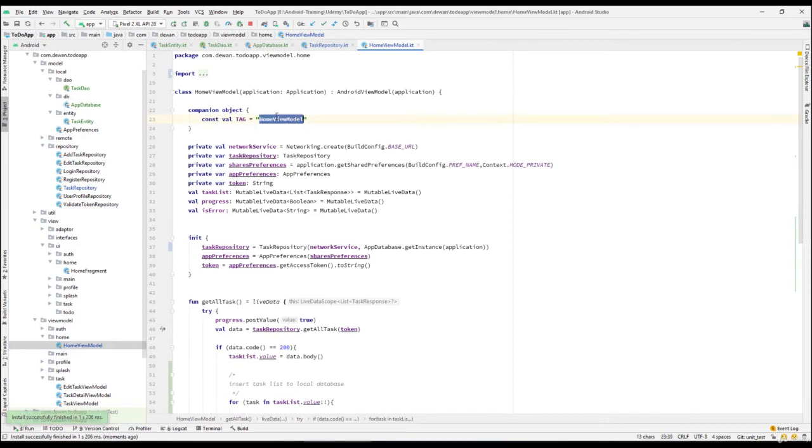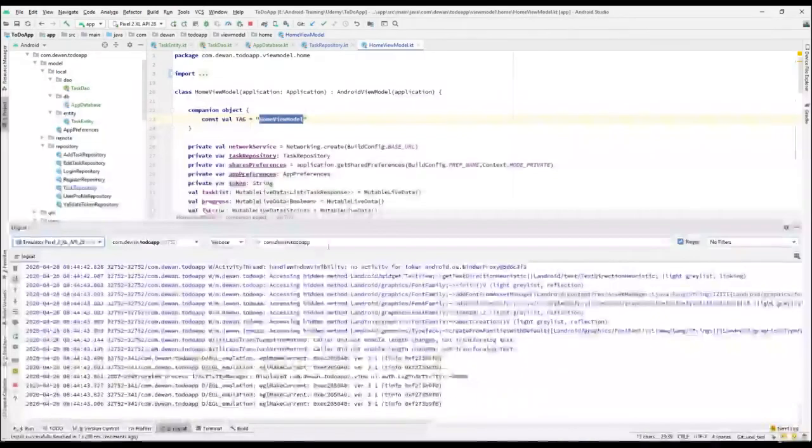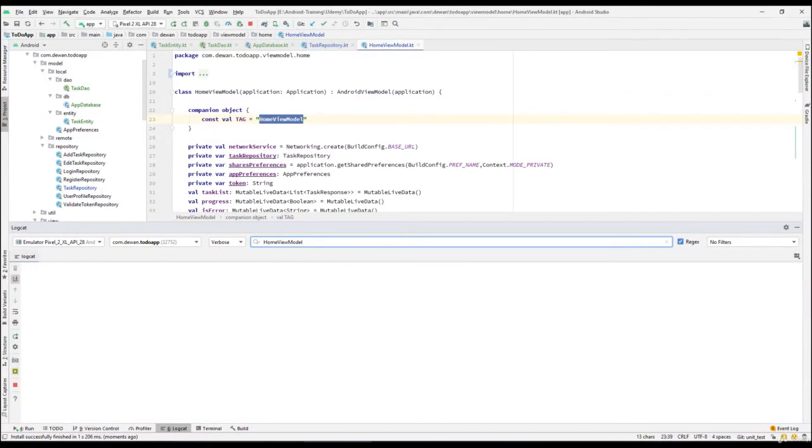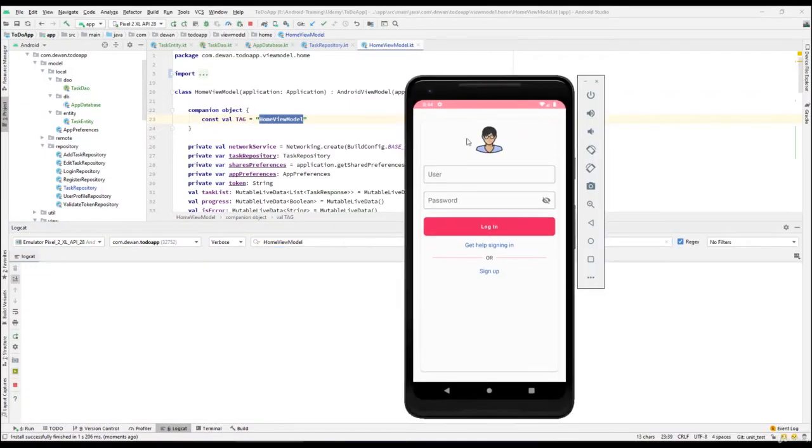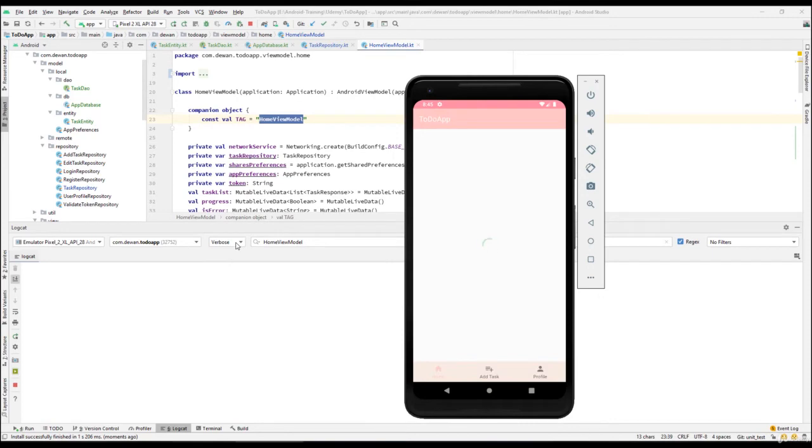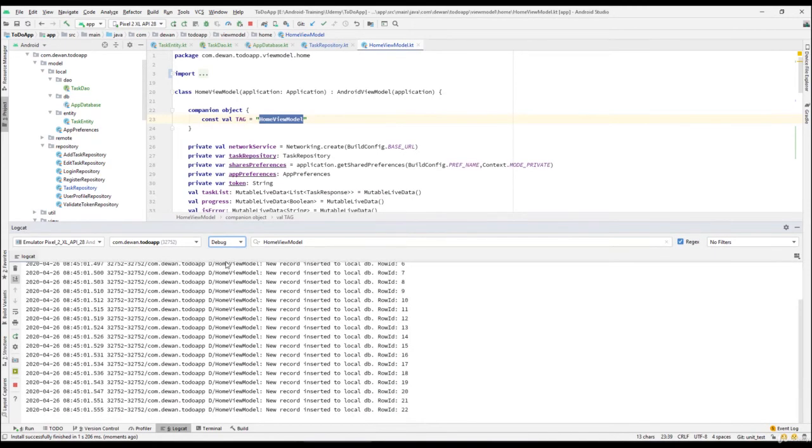So for that I will filter out my log, and I'll filter it by this particular log, and let me log into the application. I can just say demo1@gmail.com, the password 1234567, and let me log in. And let me change this one particularly to the debug, because we are doing.